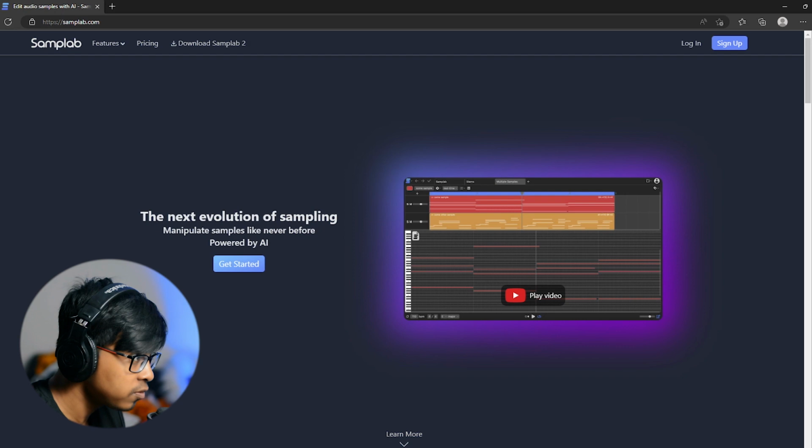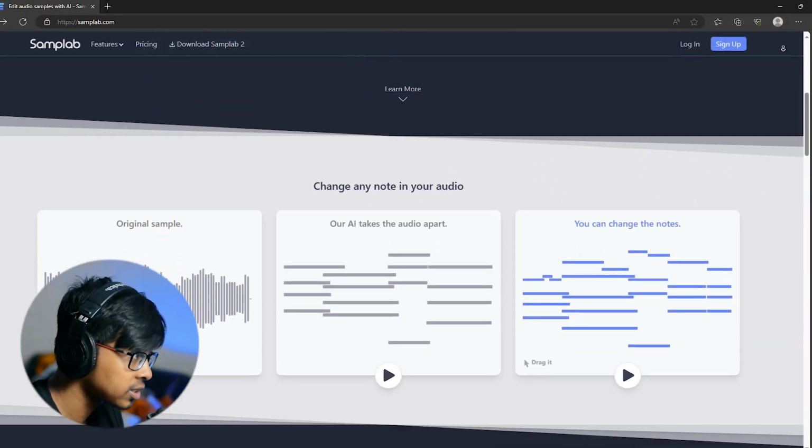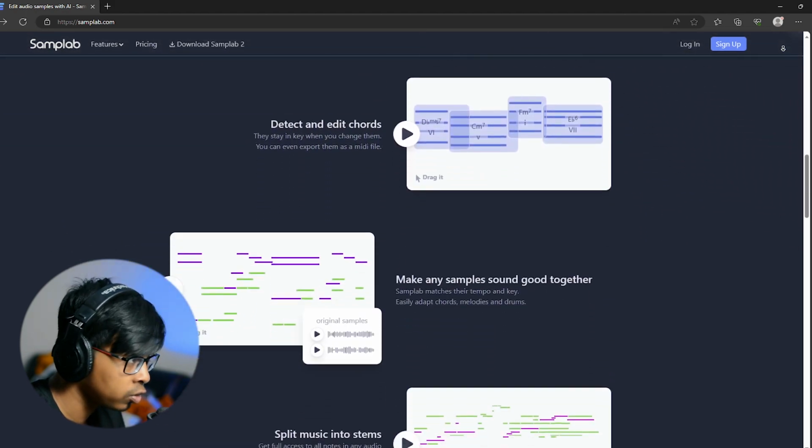In today's video, I will show you the best way to convert audio to MIDI. All you need to do is follow these simple steps. Let's get started. First, head over to samplab.com. This website offers a fantastic tool called Samplab 2 for audio to MIDI conversion.